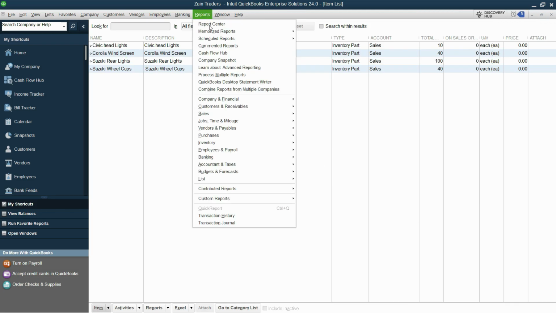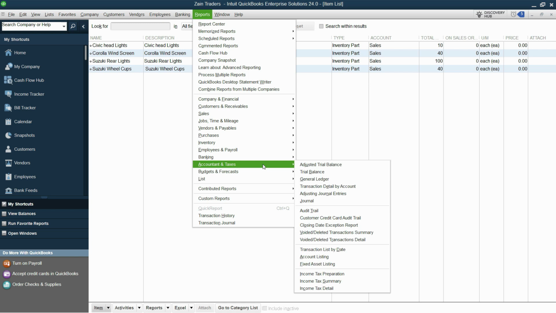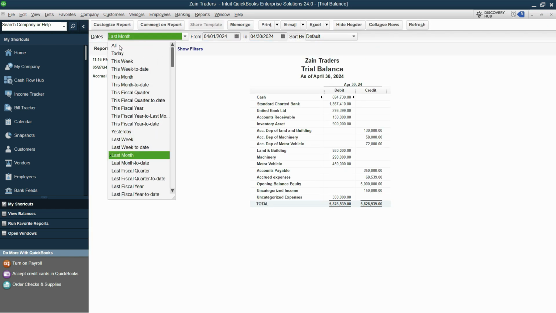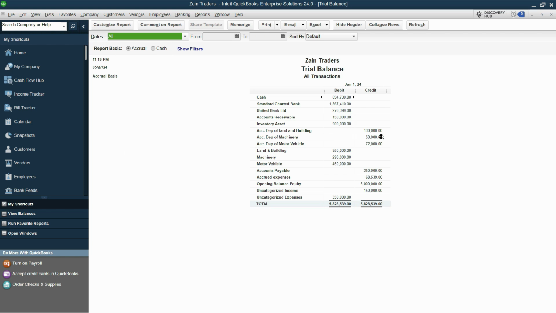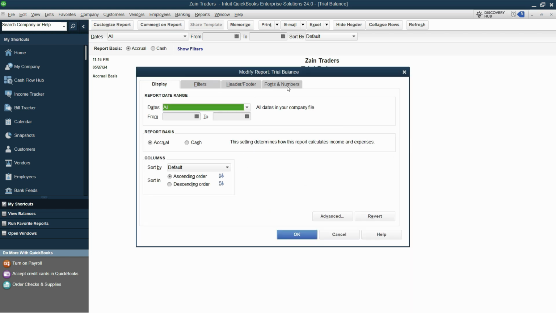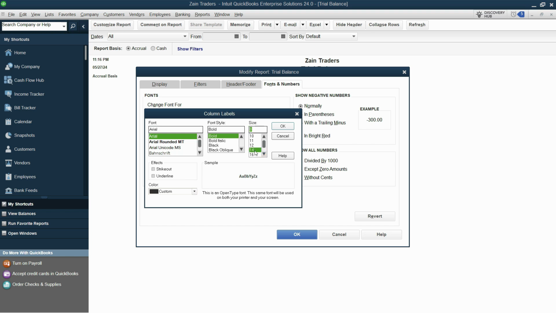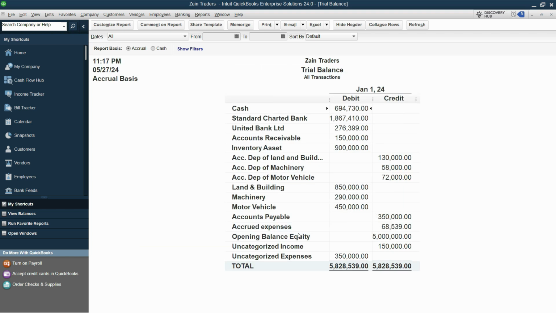So I'll go to the reports and go to accounts and taxes and see the trial balance from here. Now you can change it to all. Now we will check all of these balances, but as we can see, everything looks good apart from this area, which says uncategorized income and expenses. Actually, let's change this font size because it looks so small. So customize the report, font and numbers. I'll click on change font and let's change it to, let's say, 14. Yes, and okay. Now we can see it properly.